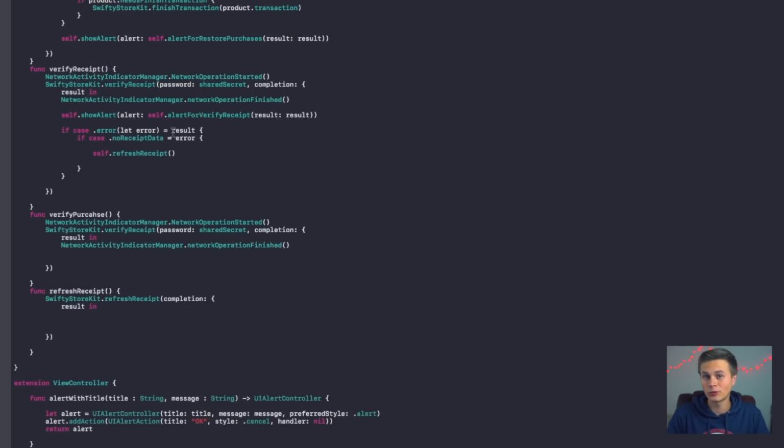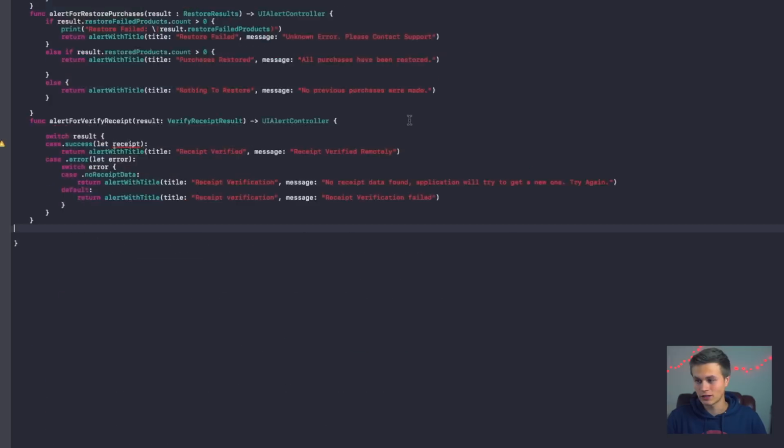And now that we have our verify receipt done, the next thing that we need to do is verify a subscription. Now this is actually something that we're going to be doing with verify purchase, but a purchase and a subscription, they're along the same lines. So we're going to create two functions, the alert for verify purchase as well as the alert for verify subscription. So let's go ahead and do that down here.